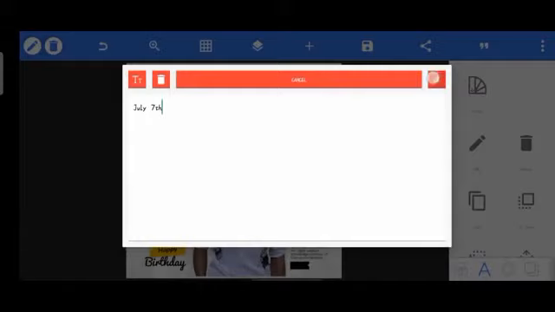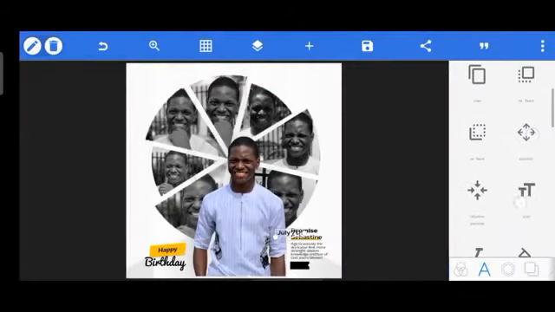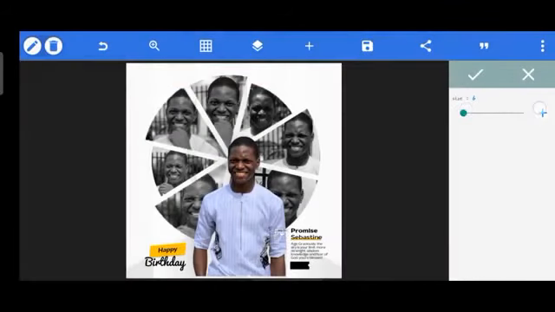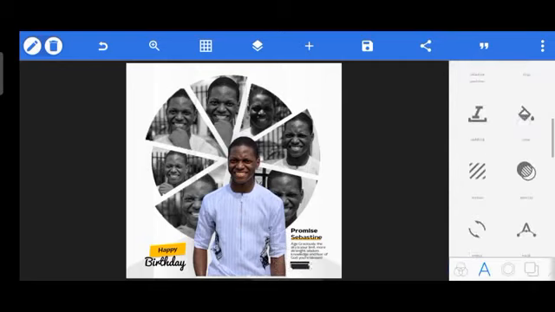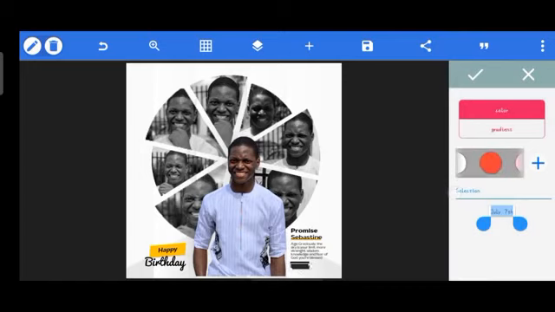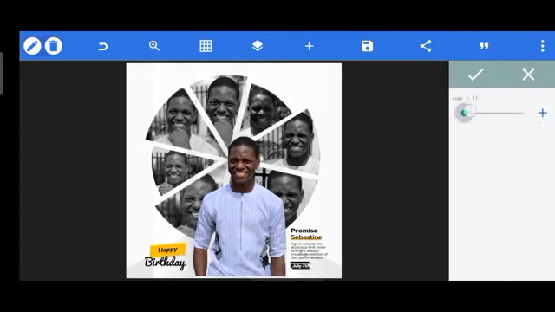So this is July 7th. Okay, that's my birth date. Okay, so I'm just gonna bring and then move it. And then I'm gonna change the color to white. So the color is on white now. So I'm gonna resize this now till it's fitting in.